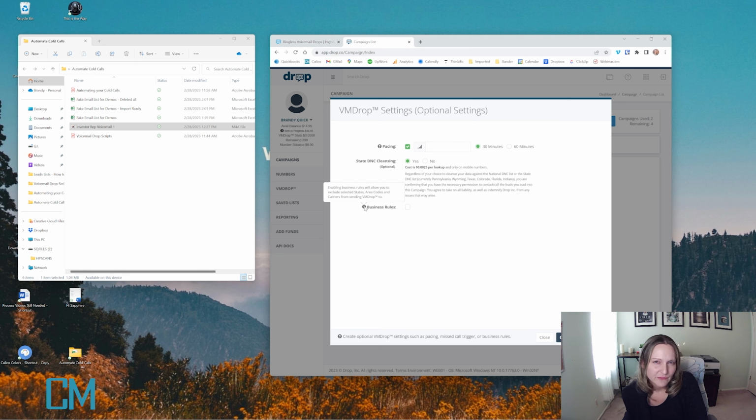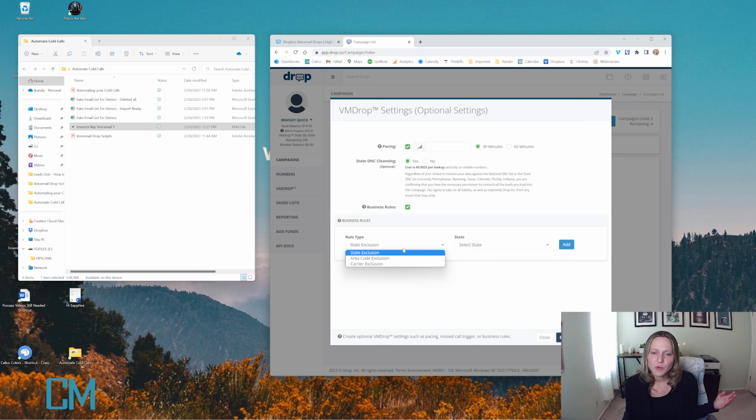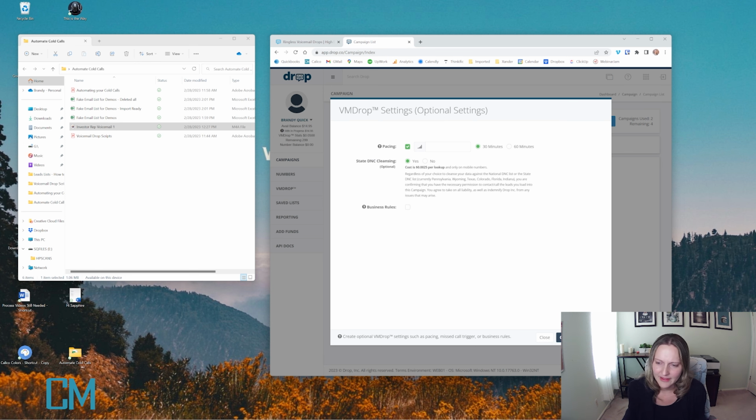Business rules is kind of weird. I could only imagine a large brokerage that's doing a lot of cold calls needing this, but it's basically if you wanted to exclude an area code. Like if you have a really big list and you wanted to take New York out of it or something like that, then you could do that. I don't really see a need for that.